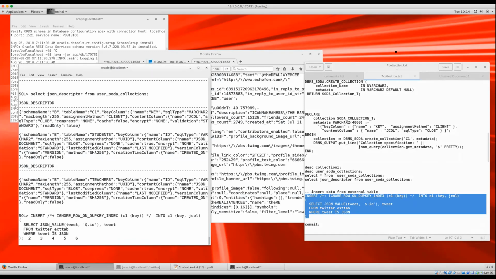So this will insert into this collection C1, and the key value is basically the field that we extract with this path expression ID. Every tweet has a field ID, and that should be unique. Unfortunately, it is not. This is why I have this ignore row on dupkey index hint here, because there is a unique index on the key. I could have created a staging table and removed this duplicate entry, but I was just lazy and I provided this hint.